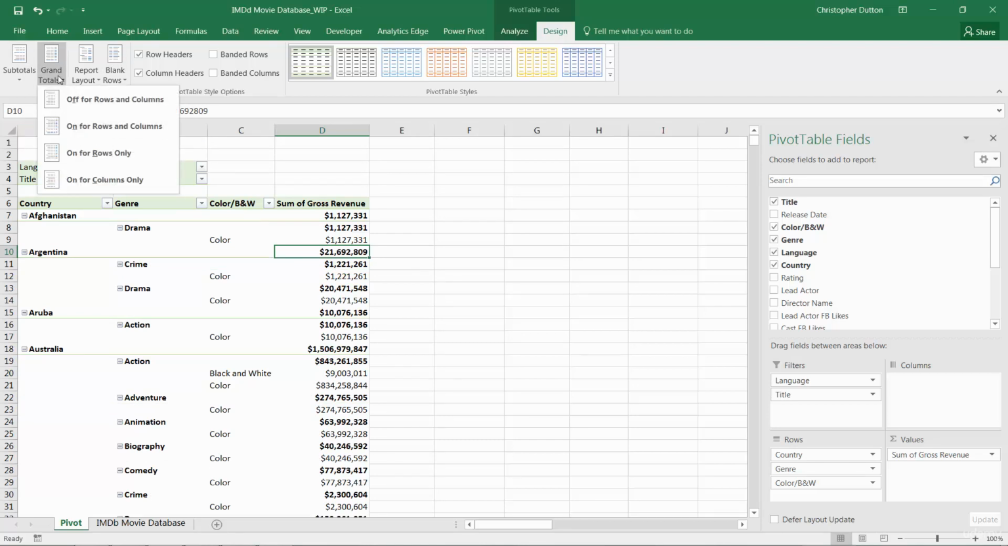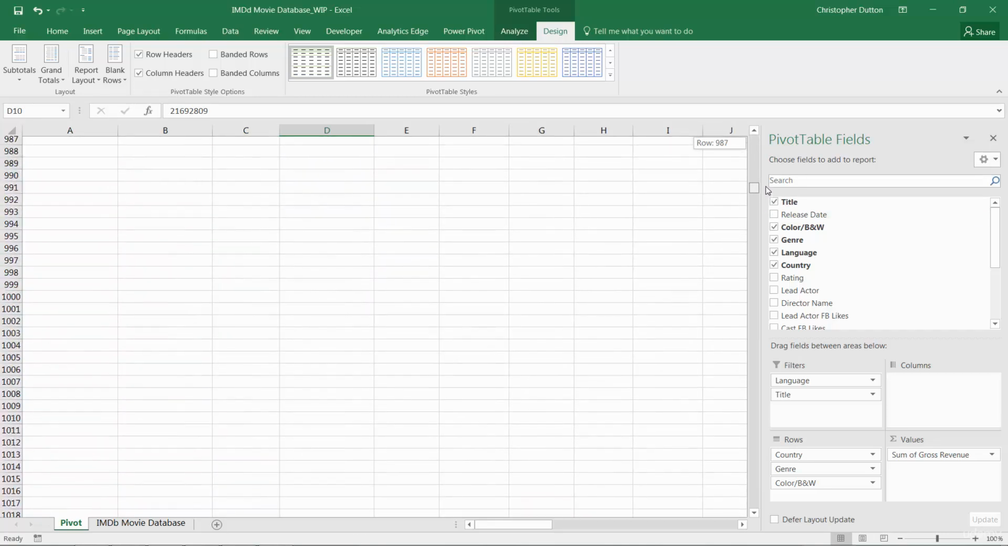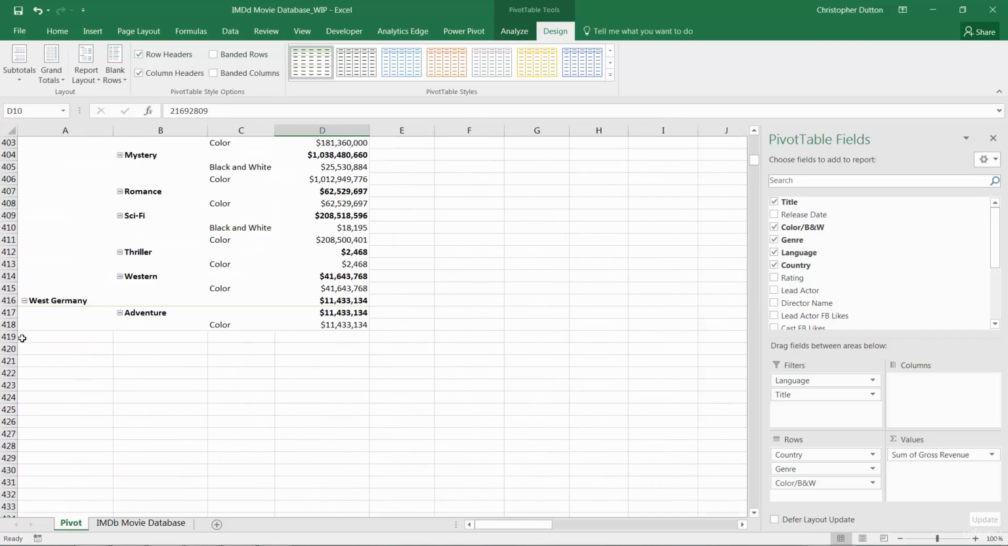And then finally, we've got our subtotal and grand total options. This is just really determining if you want to show these totals either for your rows or your columns. You can toggle these on or off. Right now I actually just have one grand total line which would show up at the very bottom, and I've just turned it off so there's nothing after row 418. If I turn that on, there you go, it pops back up.